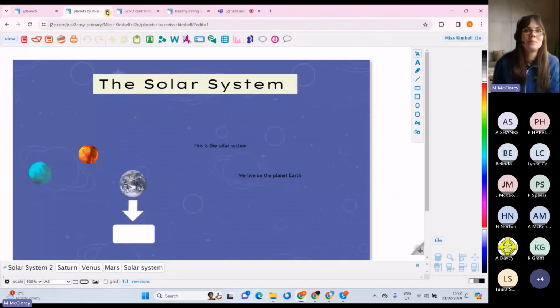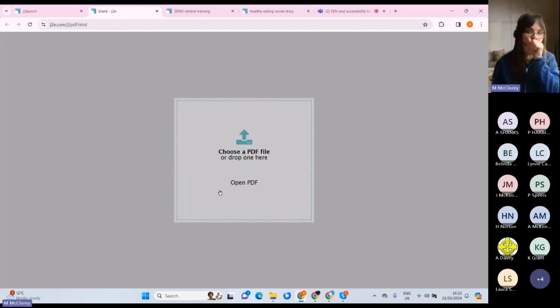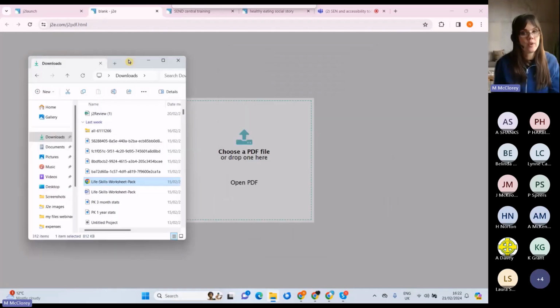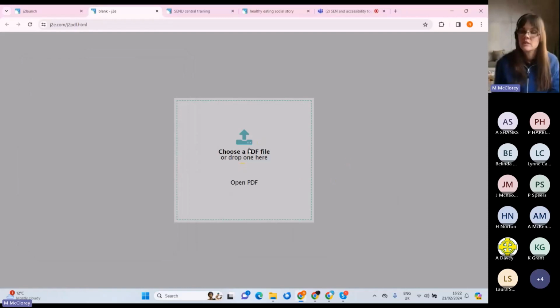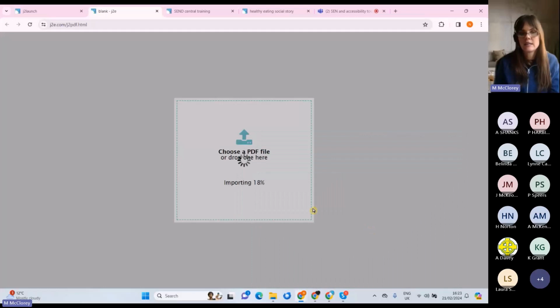So what we need to do is close down some of these tabs. Is we open up J2 PDF. Now you can also drag this PDF straight into here as well, so it doesn't have to be in My Files. But if you have already loaded it to My Files, if you click on this button that says open PDF, and there we go, there's that Life Skills. You can click, and that will add that.